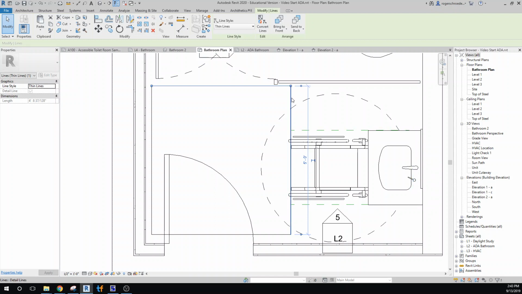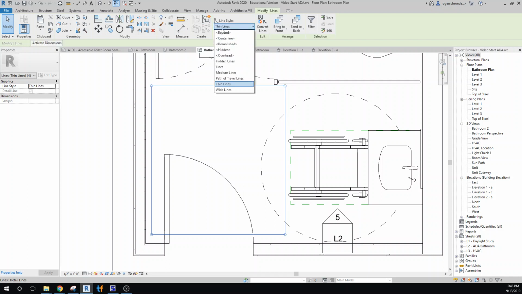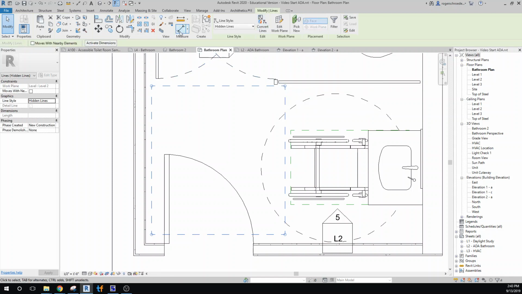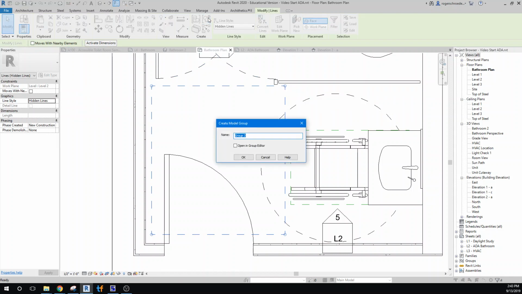And I'll click on this line here. And we still got a good reference here. And we're going to make that 54 inches. And then we'll take all of these lines again. And we'll make them dotted lines or hidden lines. And we'll go ahead and convert those. And we'll group those.